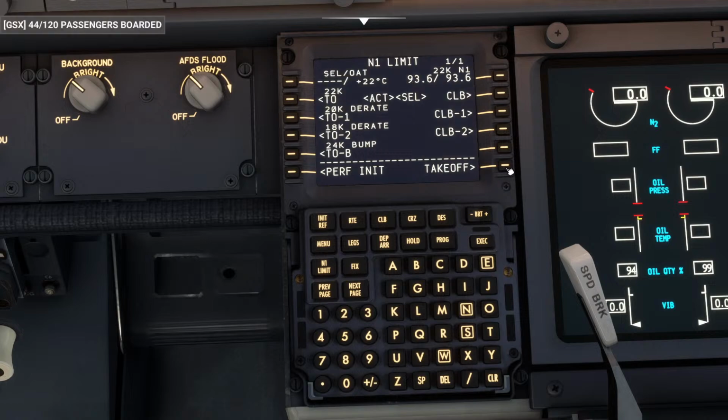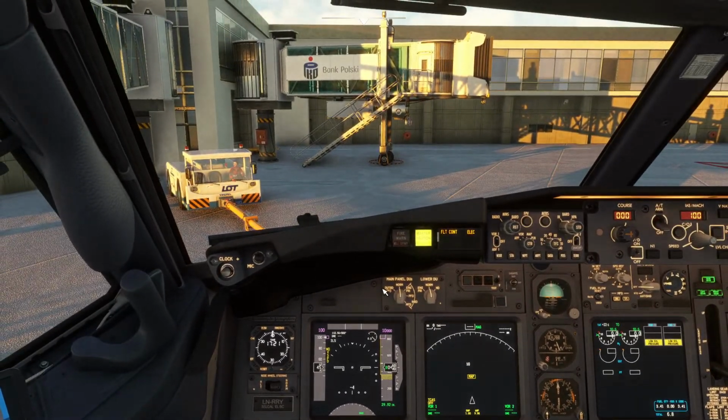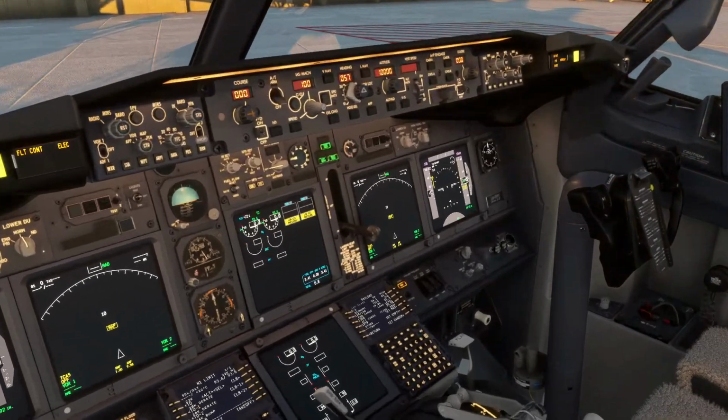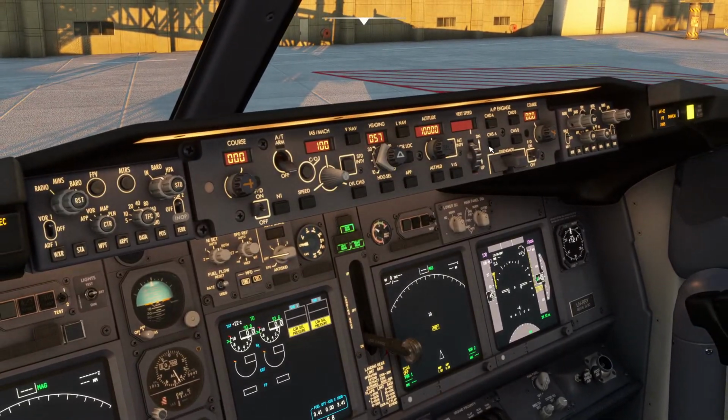So N1 limits, something we may not be able to do quite just yet, because the aircraft is still boarding, with 46 out of 120 passengers. But there's some other things we can do in the meantime. The IRS are still aligning. We can set our cruising altitude. Cruising altitude for today's flight will be flight level 370, so 37,000 feet.